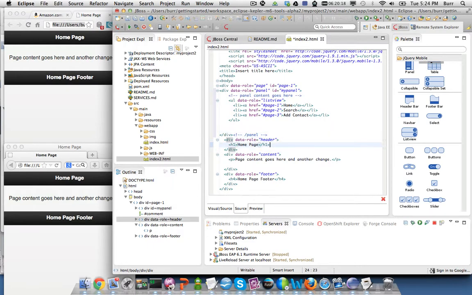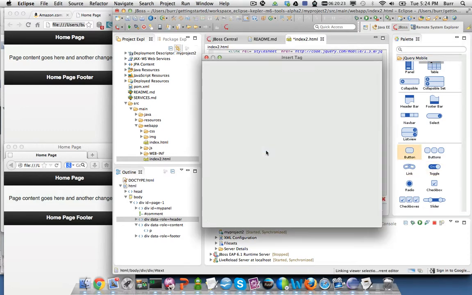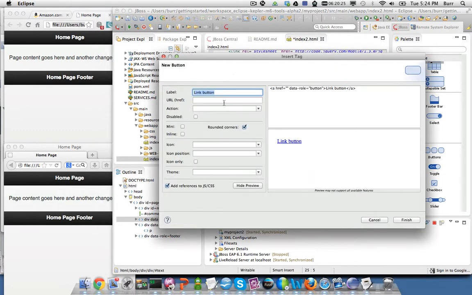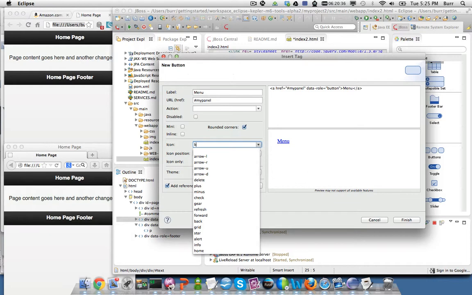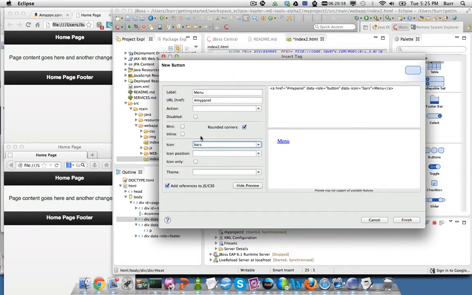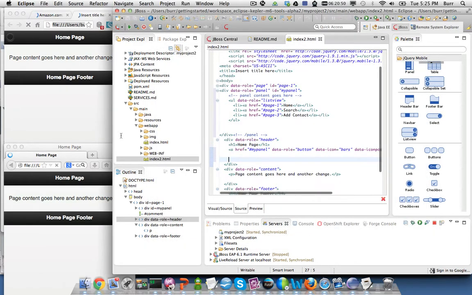So the easiest way to do that is in the header, is to add a button. Okay, and we're going to call this the menu button. And the URL will be #my-panel, which is the ID associated with that panel. We're going to give an icon, and I like the bars icon for the menu. And we're going to make that left, and actually we'll just take the icon only. All right, so data icon position, no text. And we'll hit finish there, and hit save, and let's see how this goes.